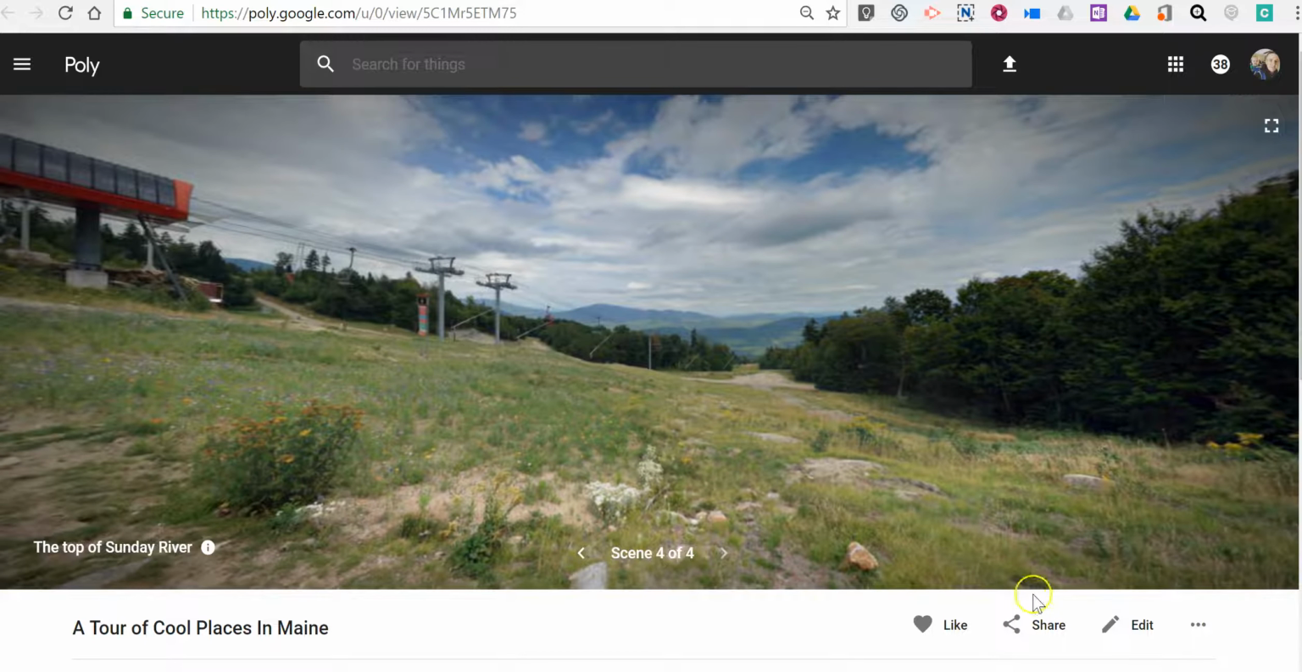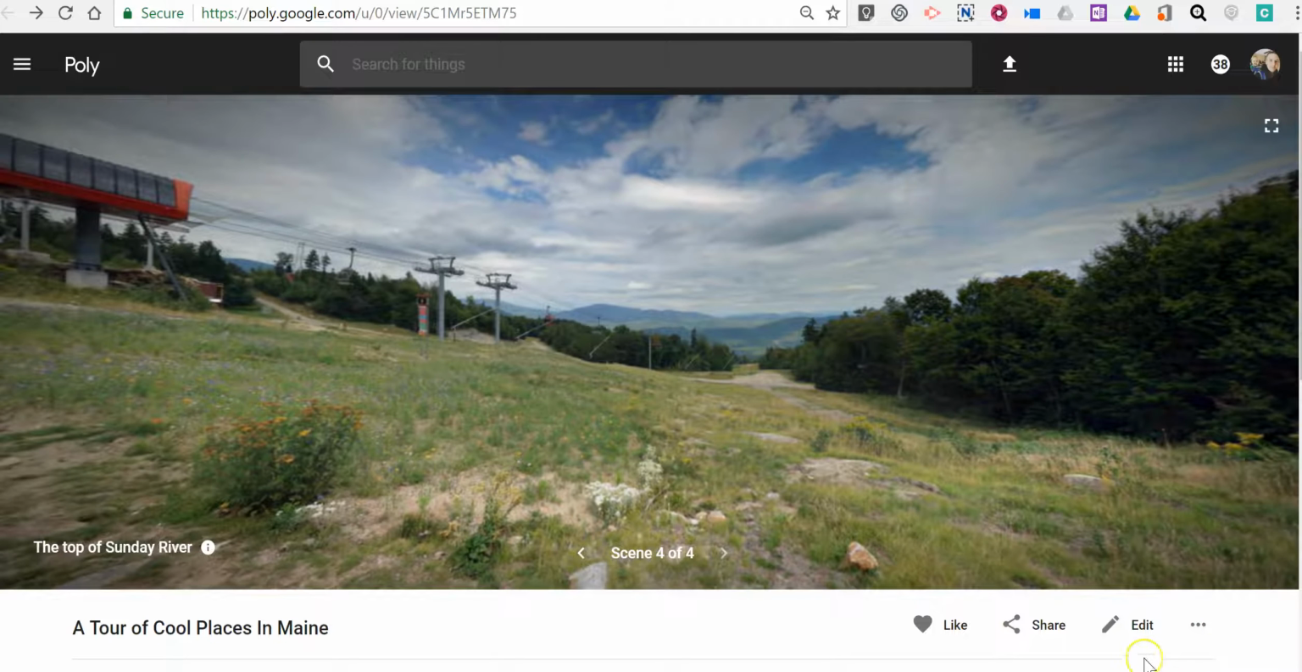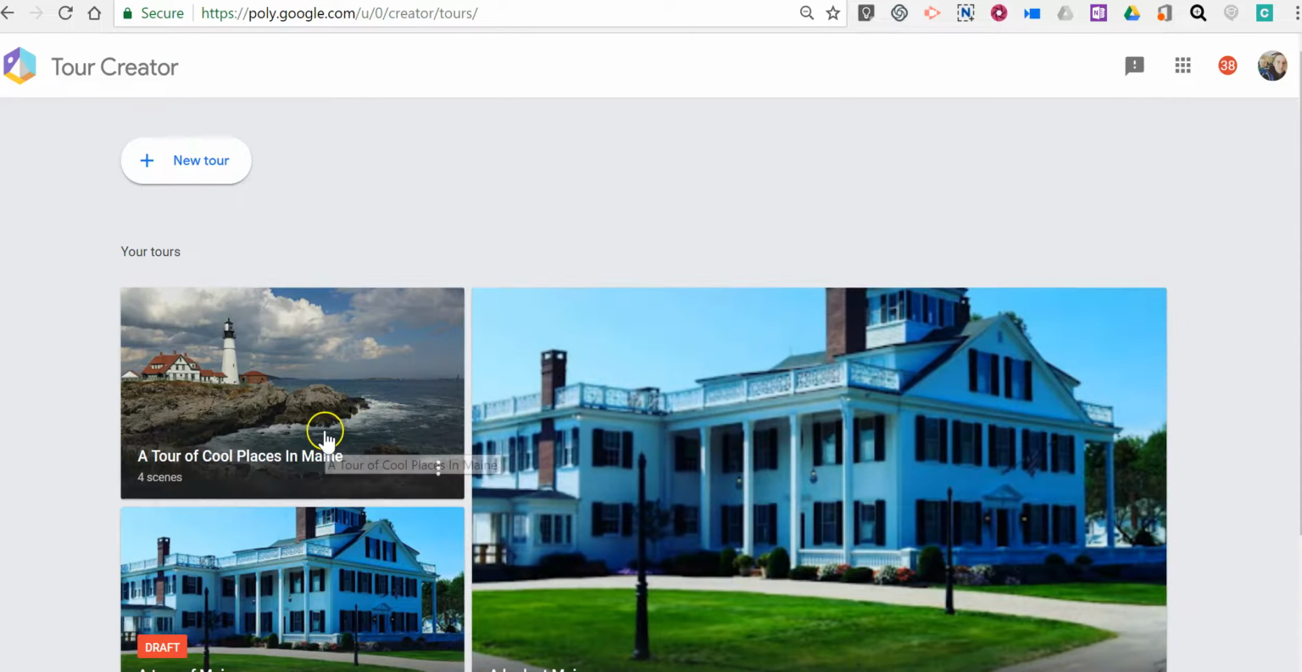Now, again, you can share this by clicking on the share button. You have your typical options for sharing on social media, emailing it, or embedding it into an existing website. If there's something you need to change, just go in and click the edit button, and you can edit your existing tour. It'll show you all the tours that you've made.